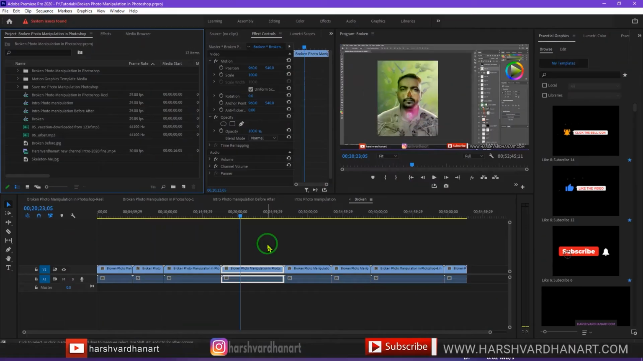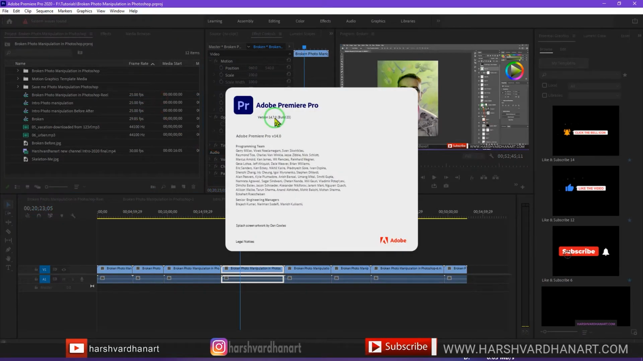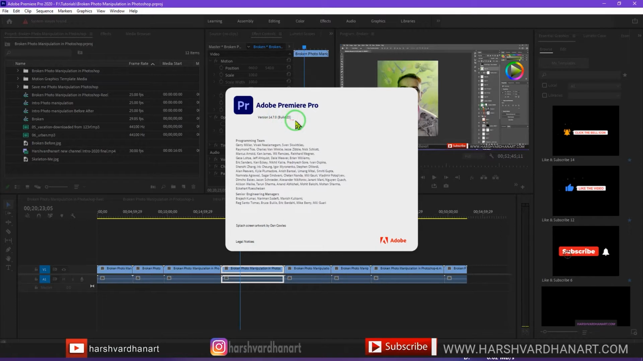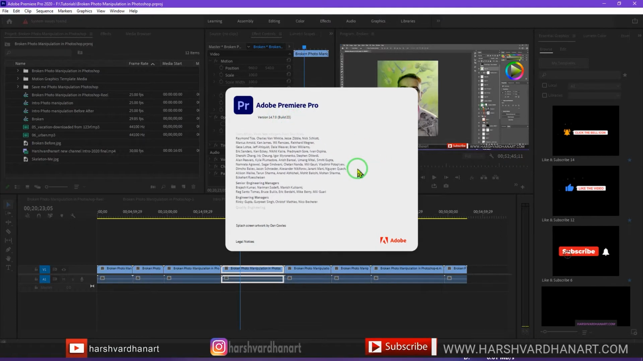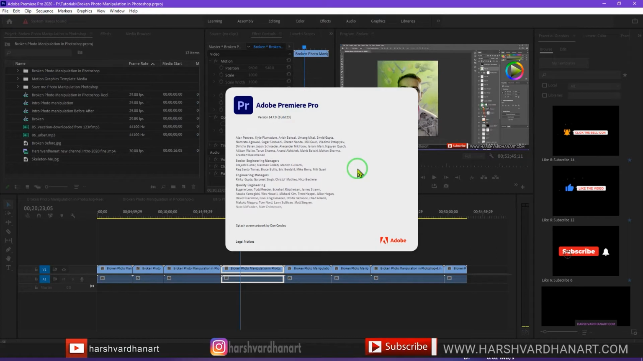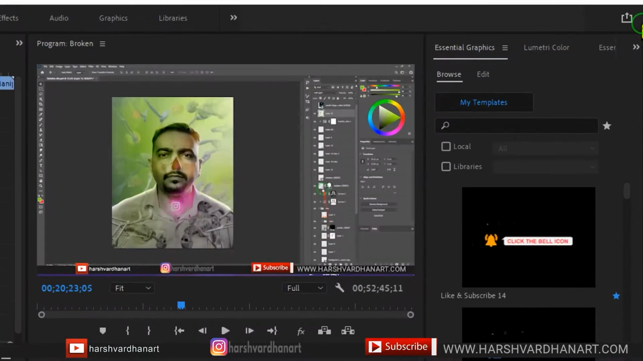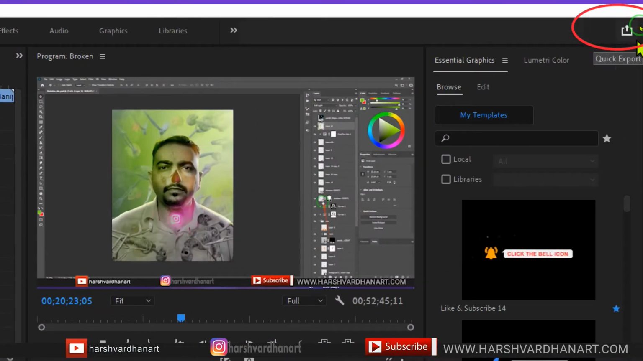This feature is available only when you update your Premiere Pro to the latest version, and that is 14.7.0 build 23. If you have this version of Premiere Pro, then this quick export option would be available for you. But if it is not, please update your Premiere Pro, and thereafter you will see the quick export option right in the top corner of Premiere Pro, right over here.